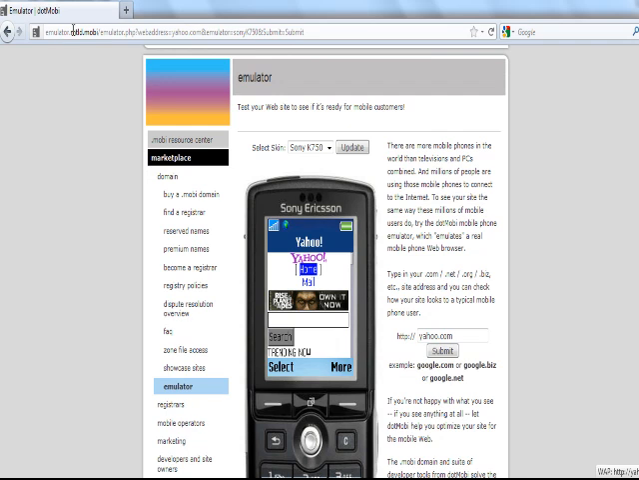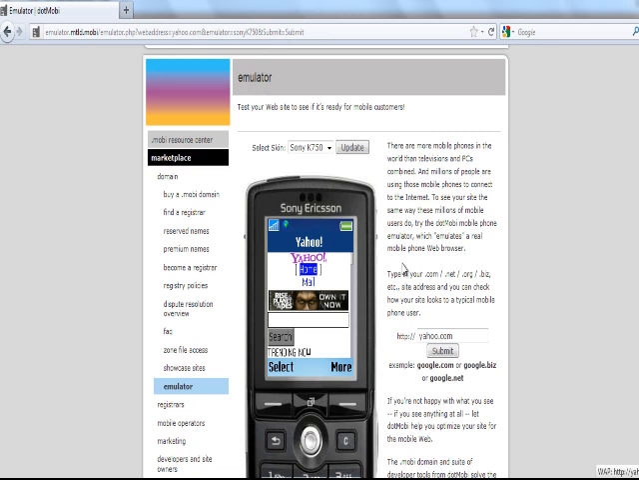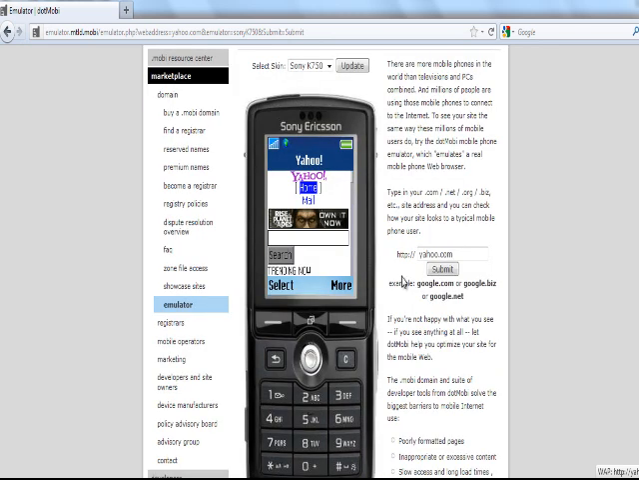If you go to emulator.mobi/emulator.php, you can just ignore the rest of this. So just pause this video, copy this link, and put it in. This site gives me an idea of what other mobile phones would look like, for people that don't have an iPhone that might be surfing the internet and so forth.